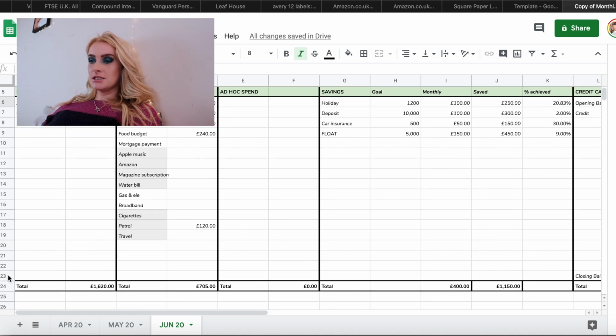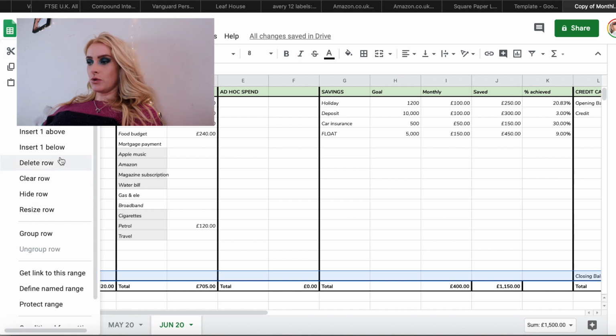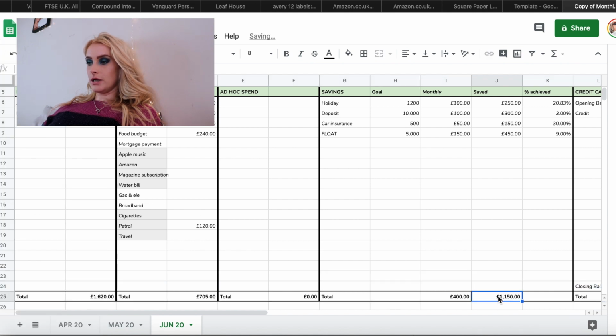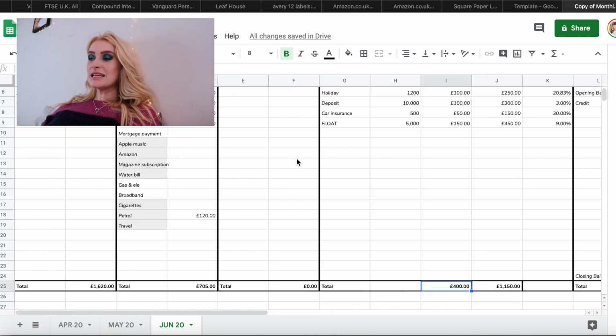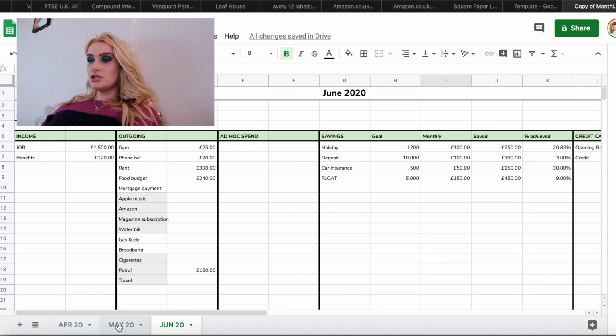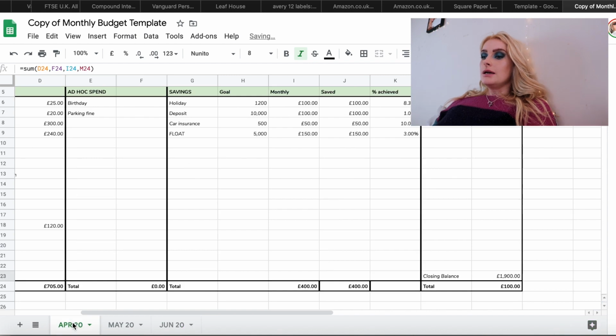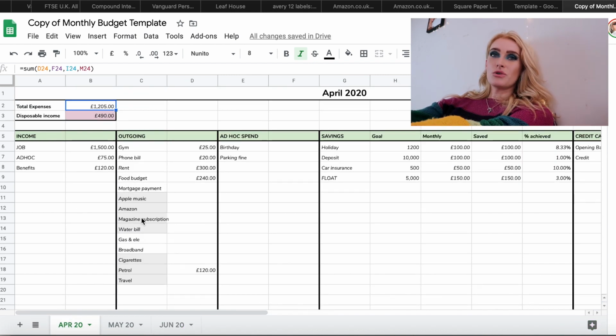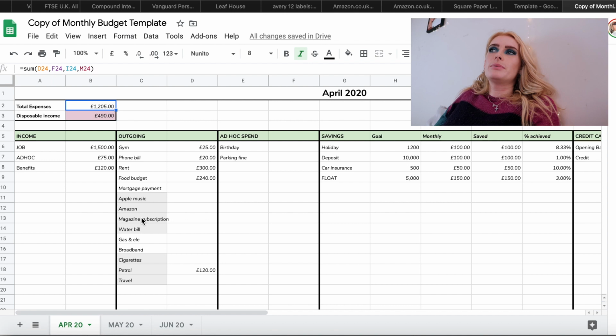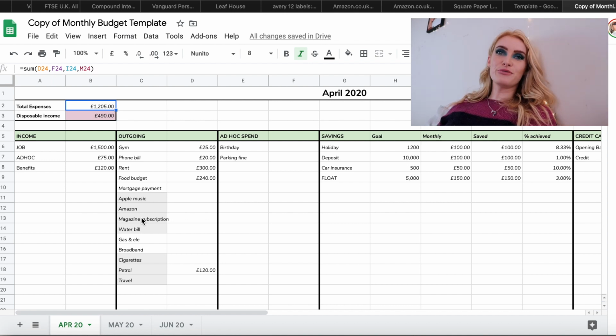As I've said, if you need to insert a row, you can right click and press insert one above, and that should keep all of your formulas intact because they're column formulas. And that's it really. That's pretty much the spreadsheet. So as you can see, depending on what you put in each month, this changes. So it is all quite responsive. If you find that there's a cell that's not quite working properly or it's not adding up, do just send me a message and let me know. It's probably just a formula tweak and I can help you through that.